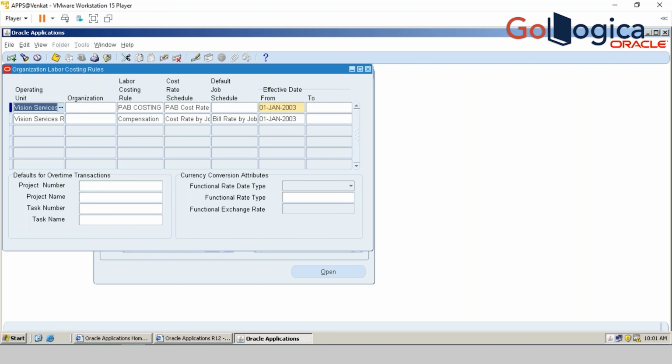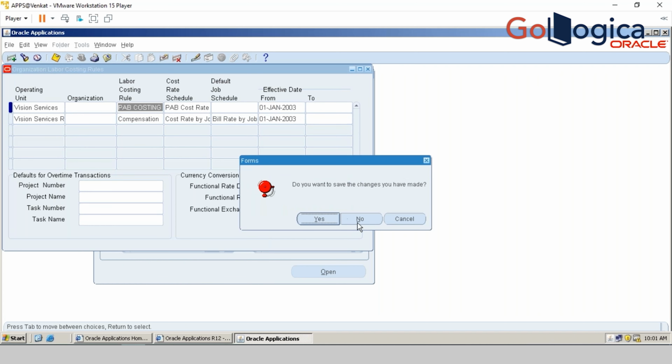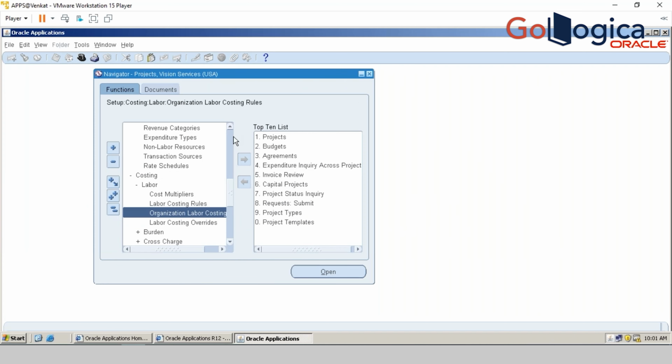So this is the vision services. This is the place where you have to give your labor costing rule. The rule is the same, the PAB costing rule. This is the place where you are going to give it.